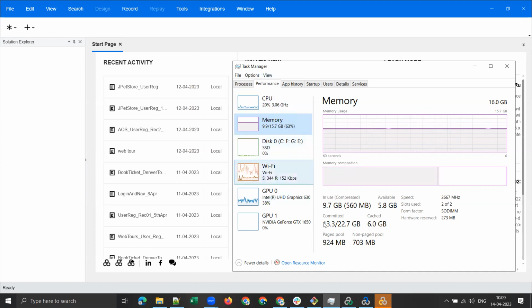And how to check that? Go to Task Manager and check how much RAM you currently have on your system. Please check the RAM on your machine and make sure at least 8 GB of RAM is available. Yes. Any queries?